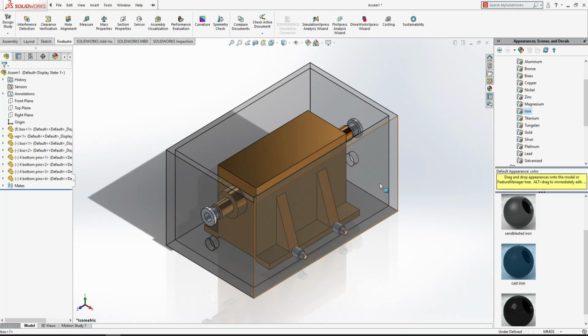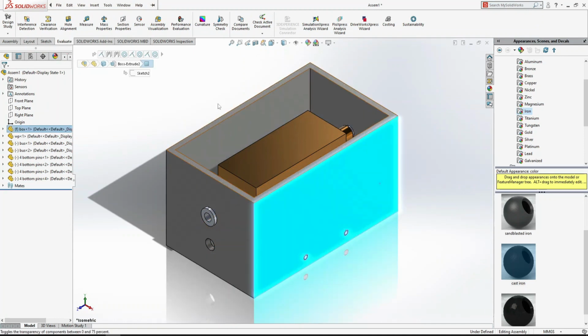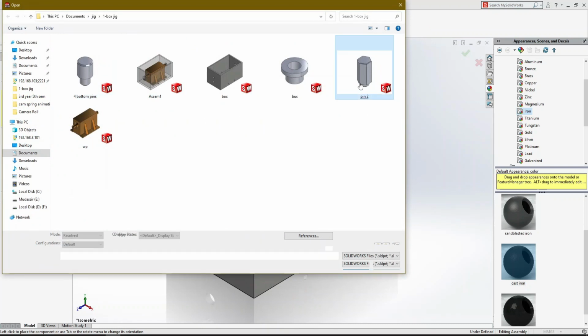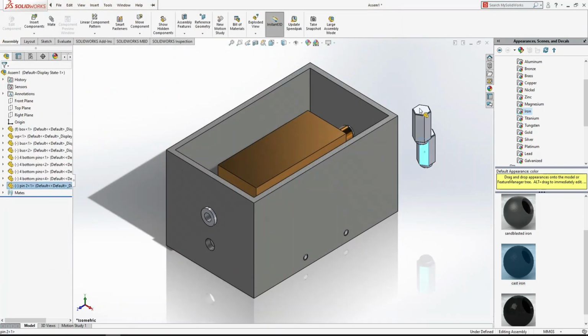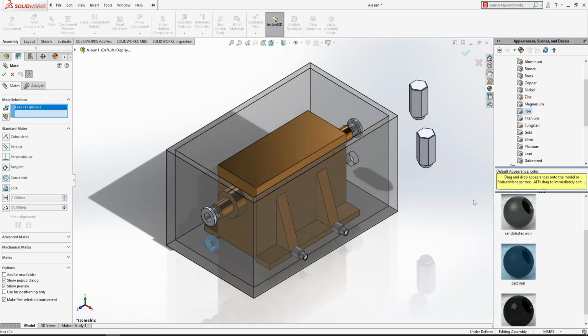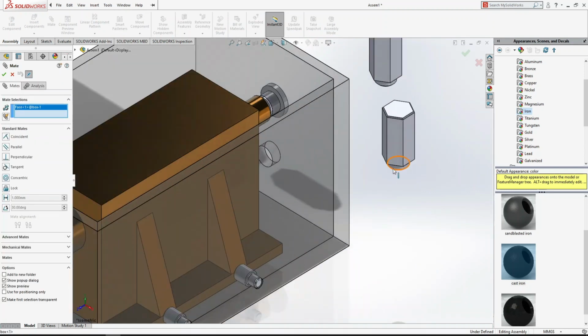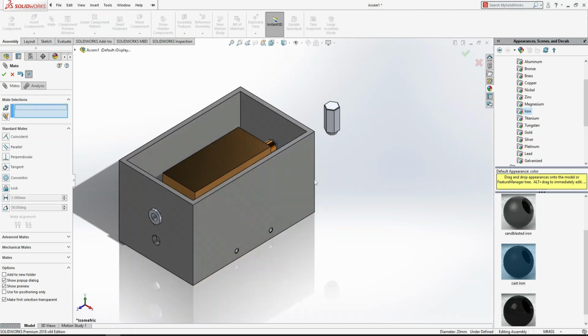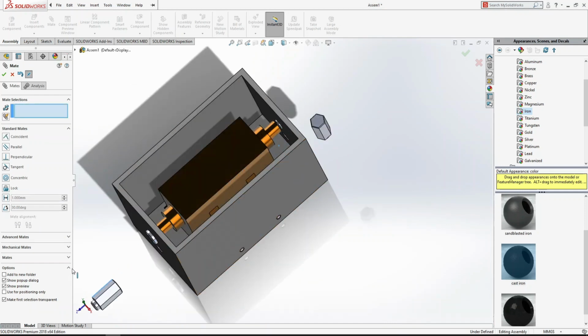Now change its transparency. Assembly, insert component. We need the pin 2. Let's make a copy. Mate. Here's the hole, and here's our pin. Okay, we can take it here.